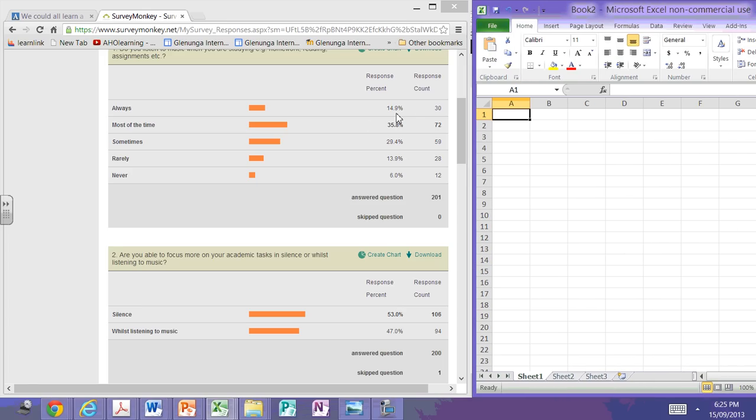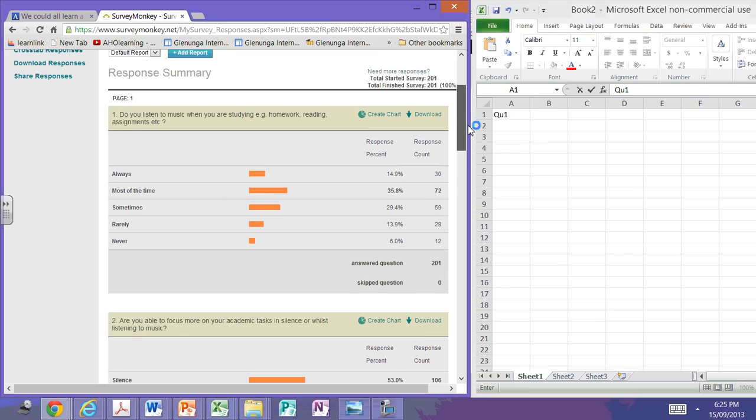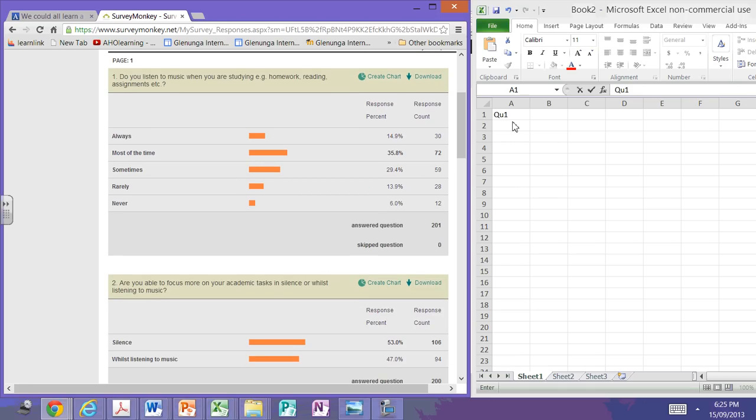Percentage chart is the one that is a donut, the pie. So you have to write the question here. You have to write it properly. So let's say writing question 1. I don't know the question, but I have to write it quickly. Question 1.